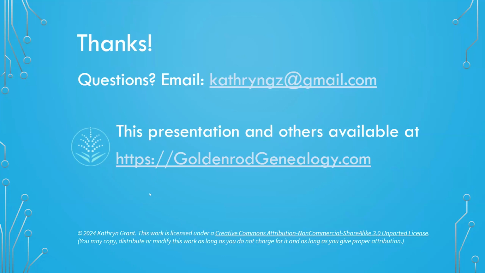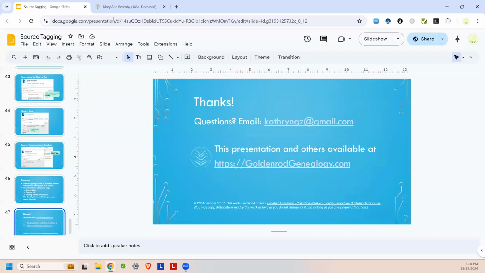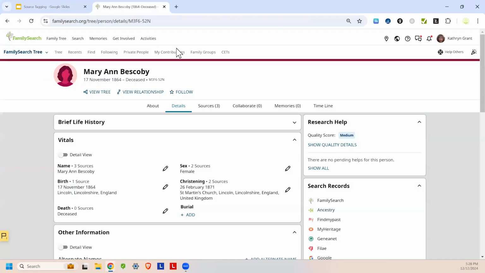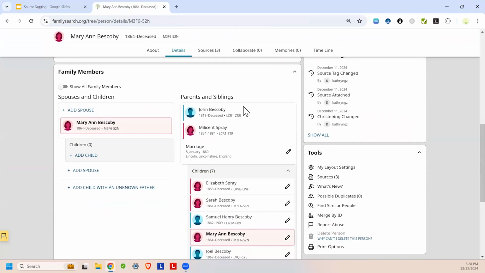So let me escape out of the presentation. We're going to pop over here to FamilySearch, and let me find somebody with a marriage. Okay, good. This profile does have John and Millicent with a marriage. And this will illustrate very well why it's so convoluted.